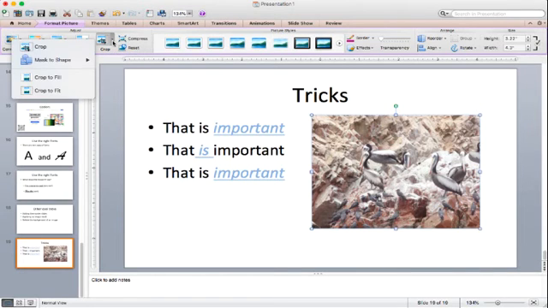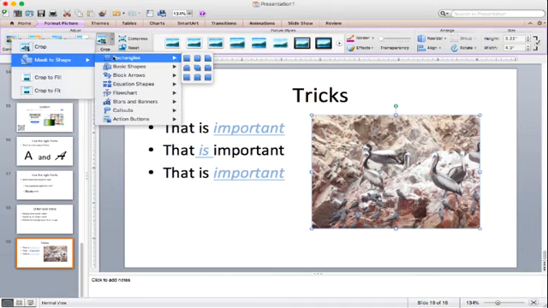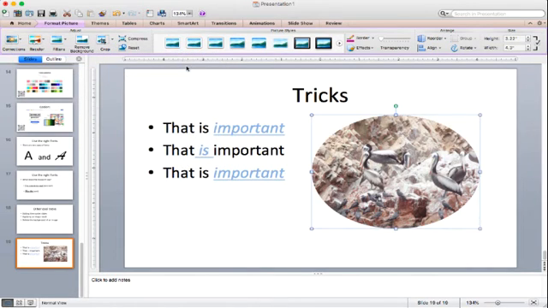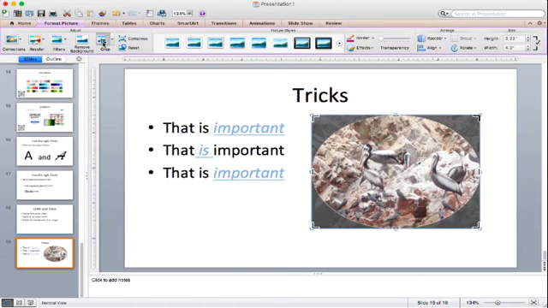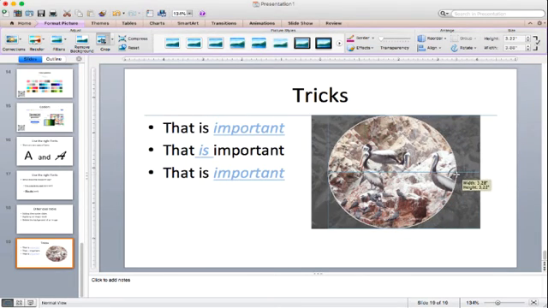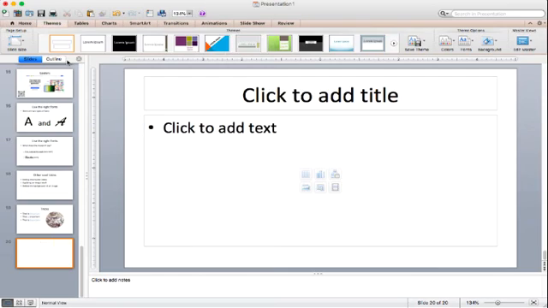Same thing in PowerPoint. You can just click on the crop tool, then select the shape, double click, or click edit on the image, and then adjust it, and then click away.